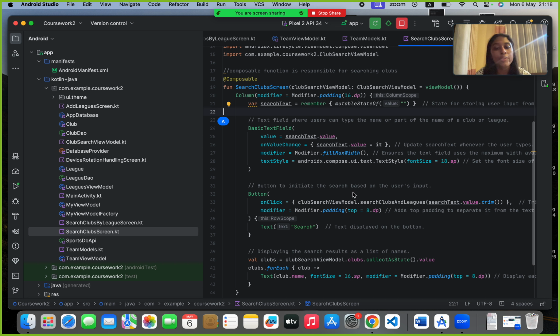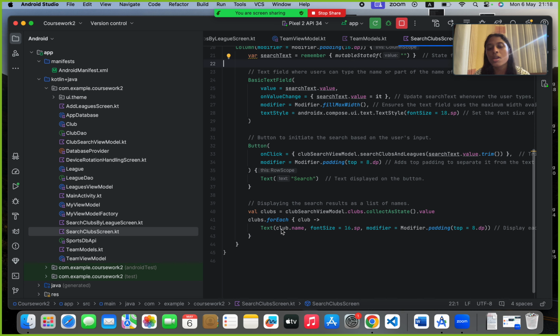and there's a button with the function search clubs and leagues within the club search view model class. And there's going to be padding on the top, and with the button text there's going to be search, and the output will be displayed as a list of names.